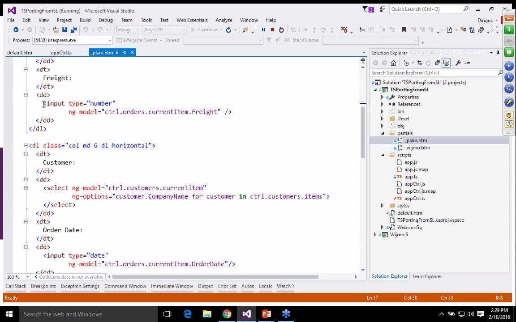If we scroll down, we see an input. So this is a text box. And again, we're using ng-model, and that's essentially the data binding. And we're binding it to, in our controller, orders.currentItem.freight. So the freight of our current item in the orders collection.